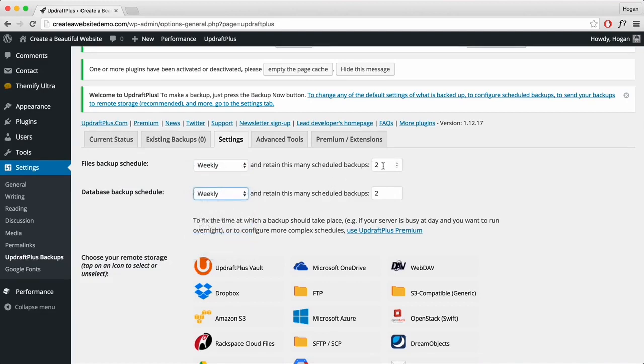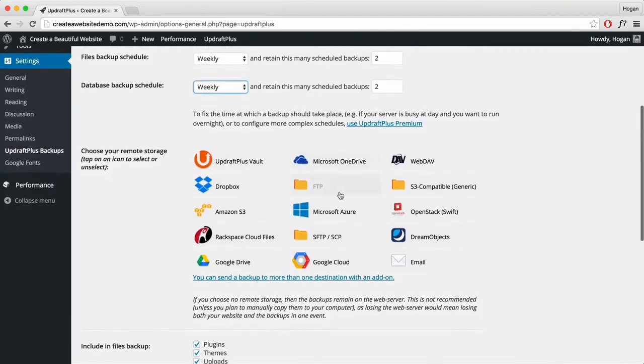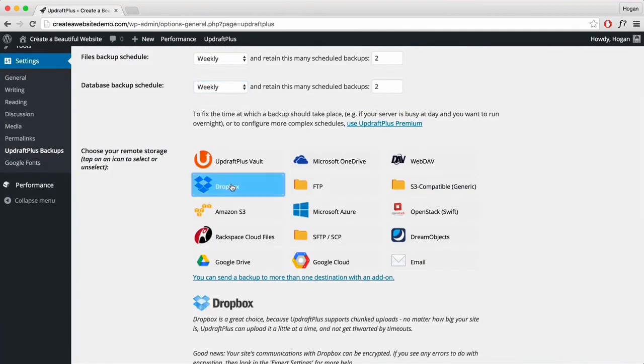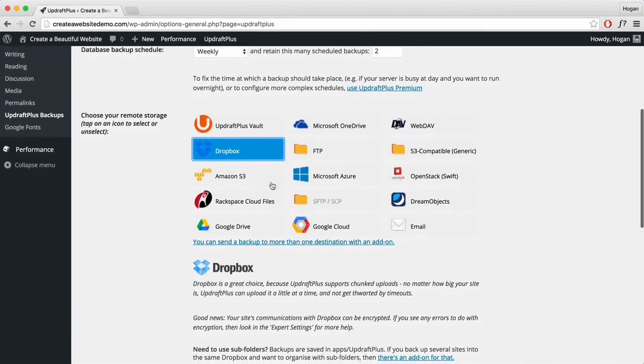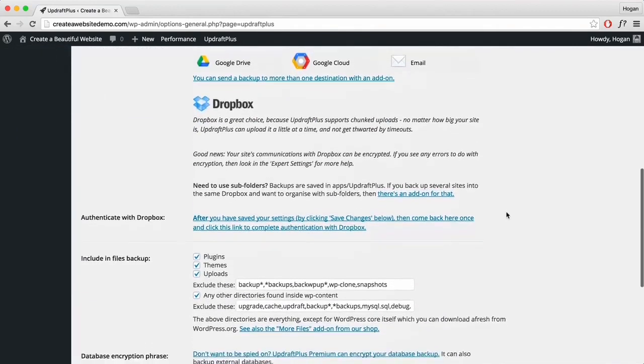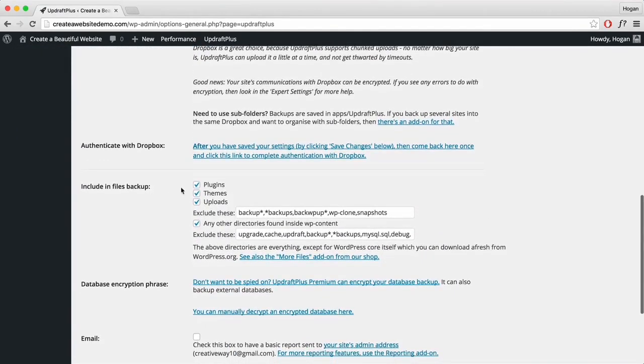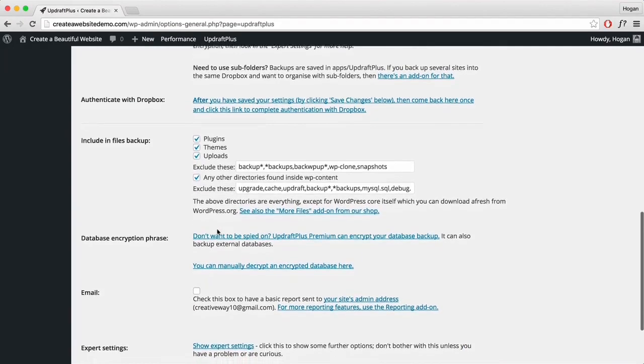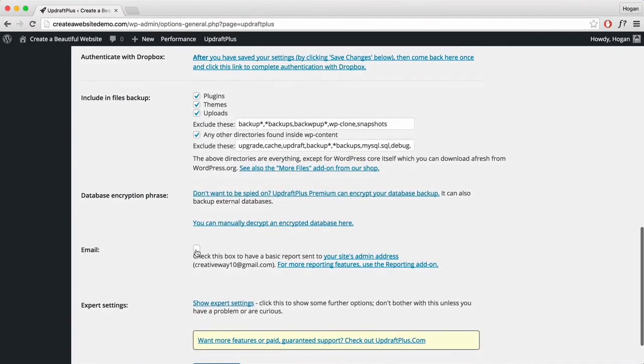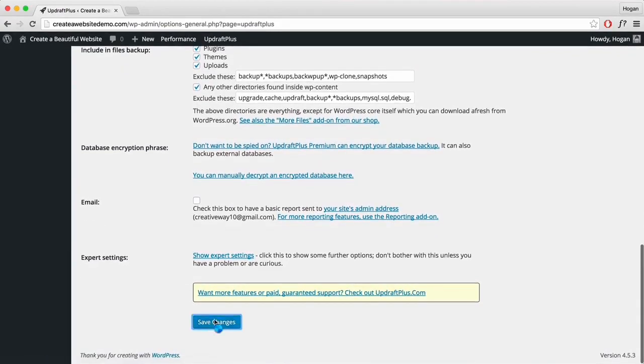And this is how many scheduled backups it actually keeps. Basically, once you have 2 backups, then it will automatically overwrite them. Okay, so scroll down here and I'm going to select Dropbox, because Dropbox is super easy to set up and you can also create a free account really easily. So select that for now, even if you don't have an account. Scroll down and make sure all these are ticked. Scroll down. If you want a report sent to your email, make sure to tick this box here. I'm not going to tick that. I'm just going to click on Save Changes.